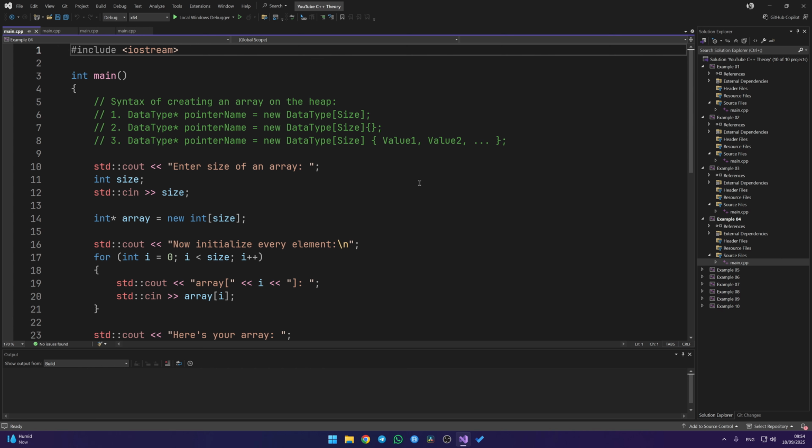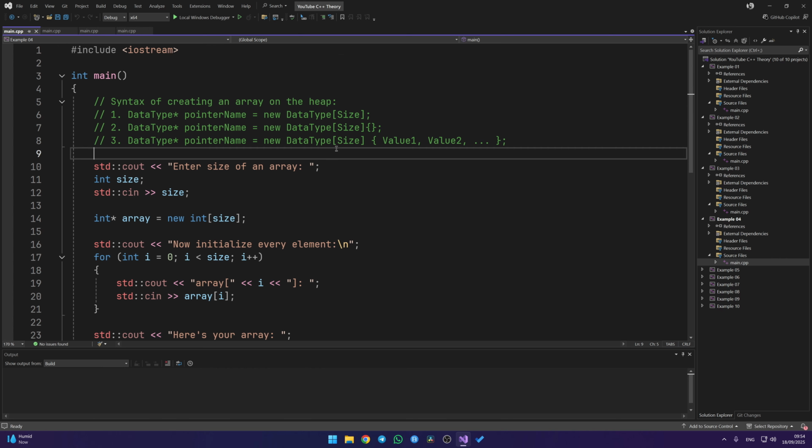Now we're getting into something more interesting, arrays. You can also create arrays on the heap. Here's how the syntax works. First, you create a pointer on the stack that will hold the address of the array. And if you've been paying attention in the previous lesson, you'll remember that this pointer actually points to the very first element of the array. Then you create the array itself. Unlike creating a single variable, here you need to specify the size of the array inside square brackets.